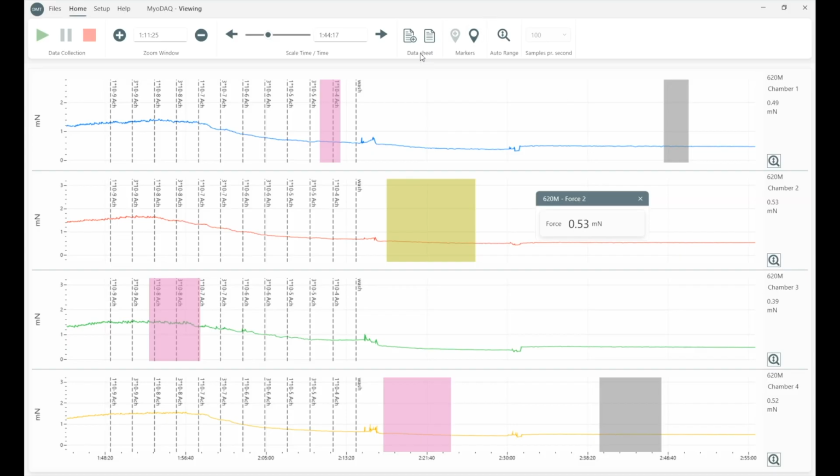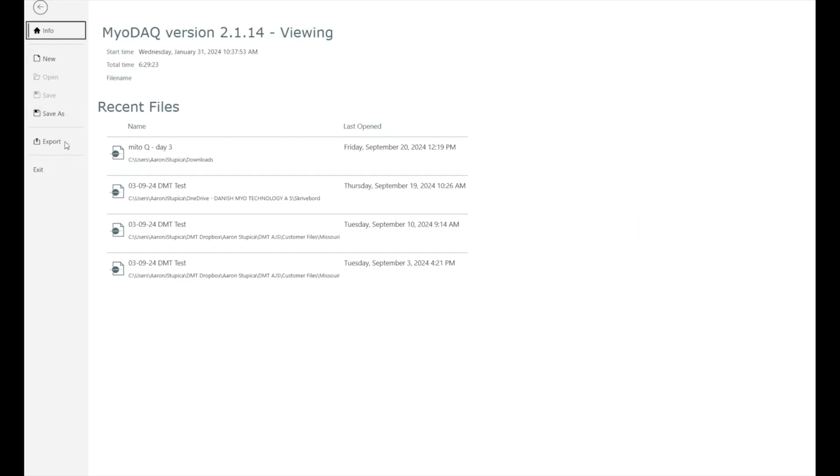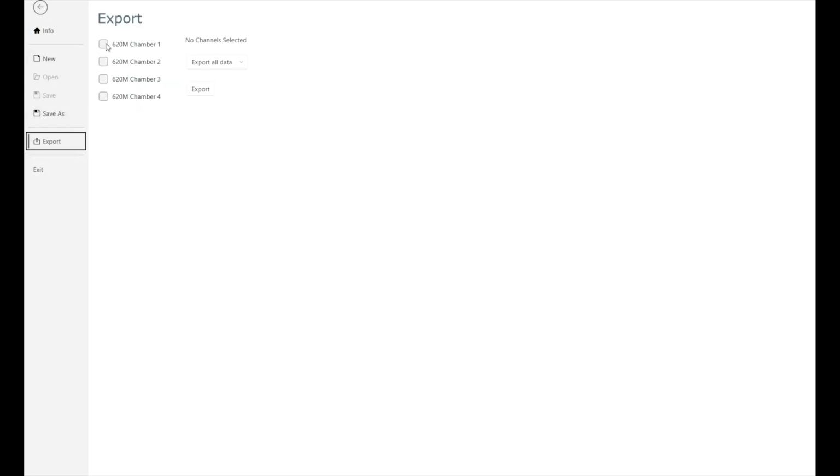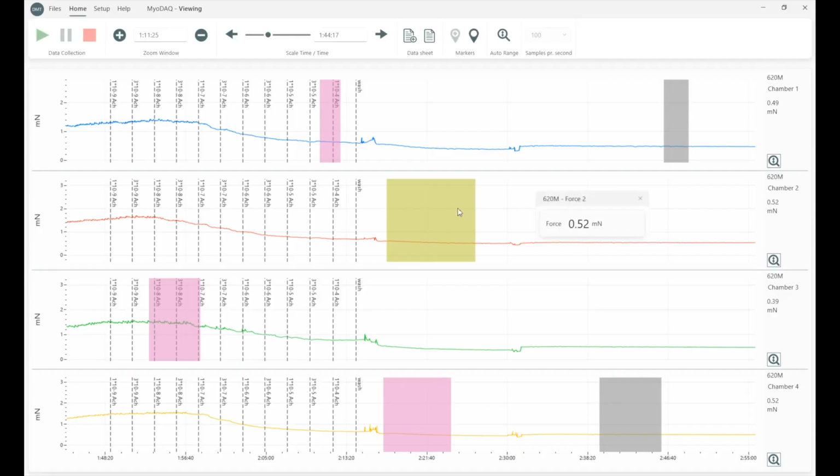Lastly, you have multiple options for exporting your data. Under Files and Export, you can select as many channels as you would like, and you can export all data or only the selections that you have made. You also have the ability to right-click and export that particular selection.